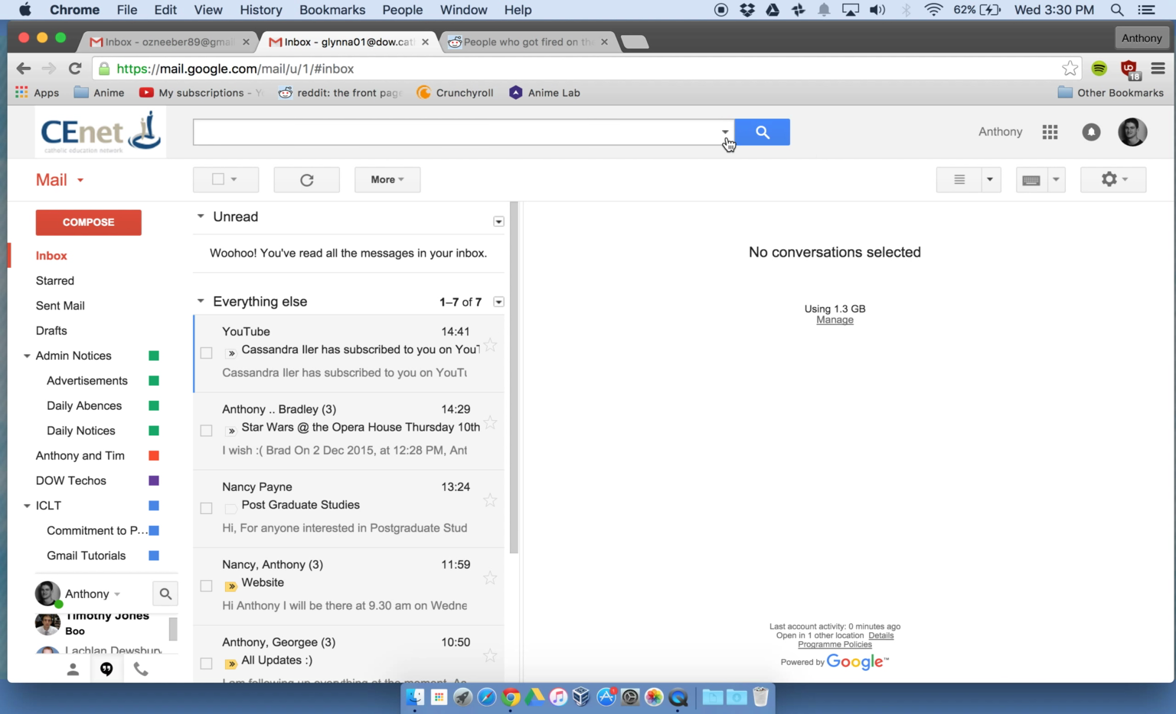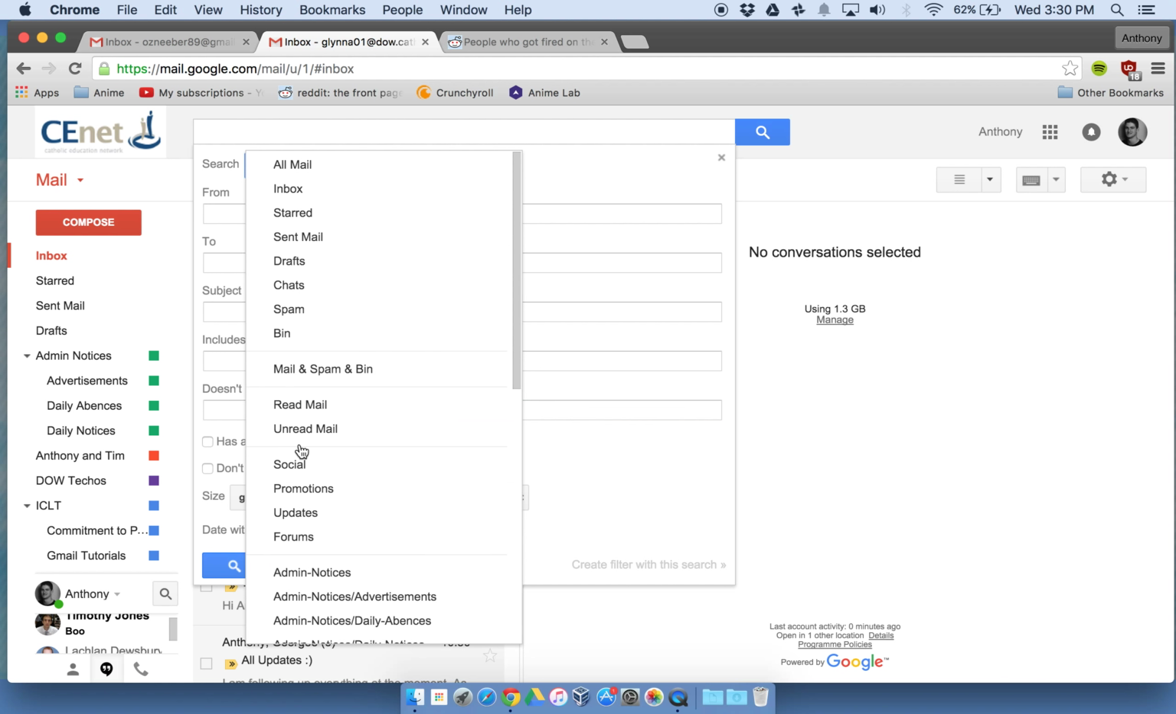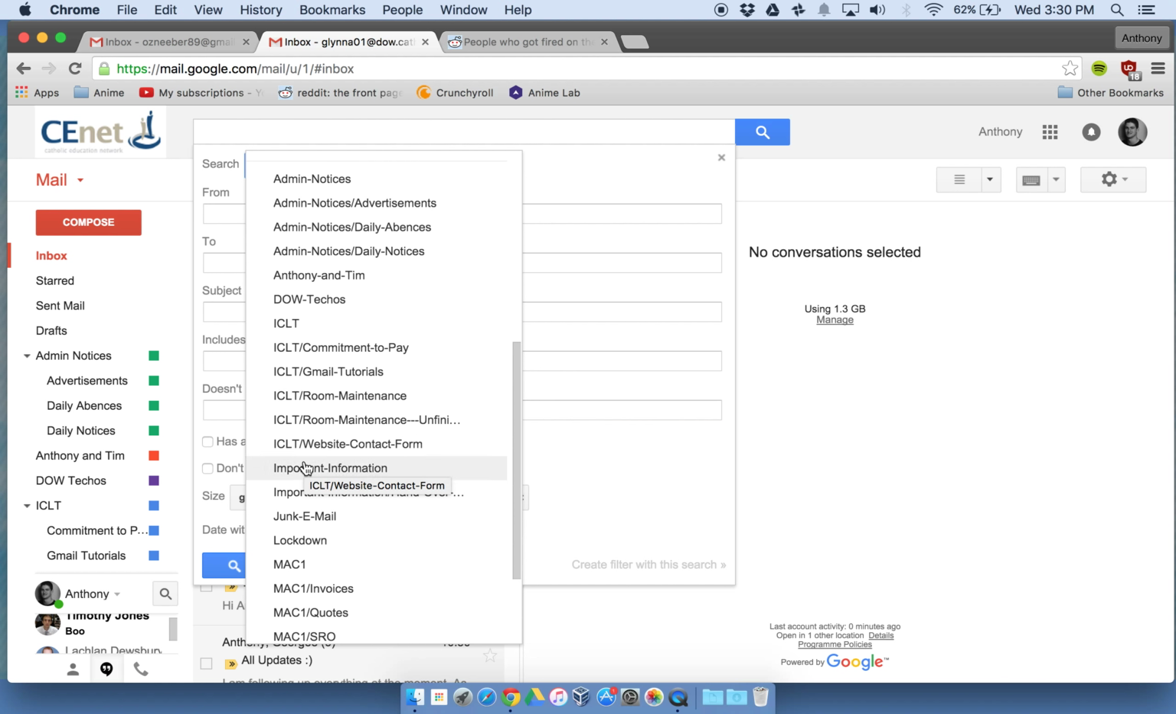The very quick option up here, show options. We can include words that are actually in the email itself. If this email doesn't have a specific thing, doesn't have attachments, and so on and so forth, it's a very powerful tool. And the thing is, it can actually search all of your mail to apply this filter.